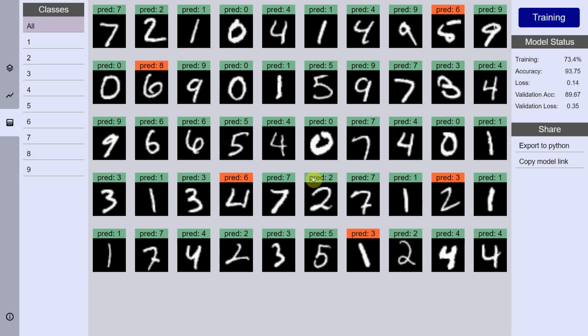Here are a couple of examples. So here we can see an actual entry in our data set. This is supposed to be a 5, but our network predicts that it's a 6. You can see it's marked that it's wrong, but this 9 is correct. Let's look at some other examples.